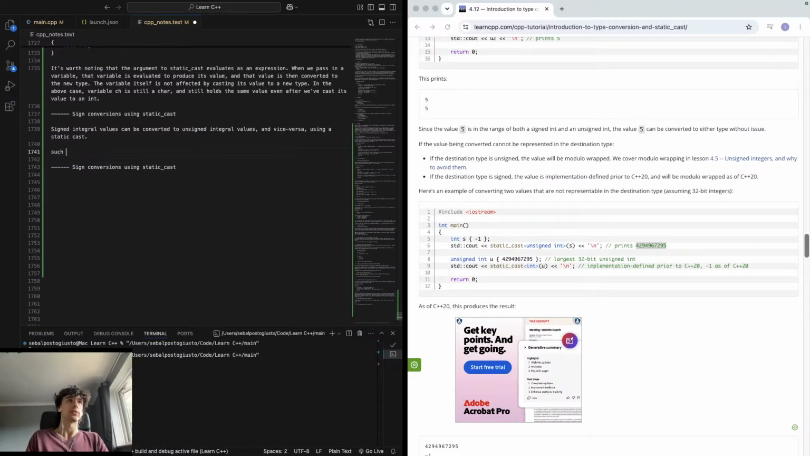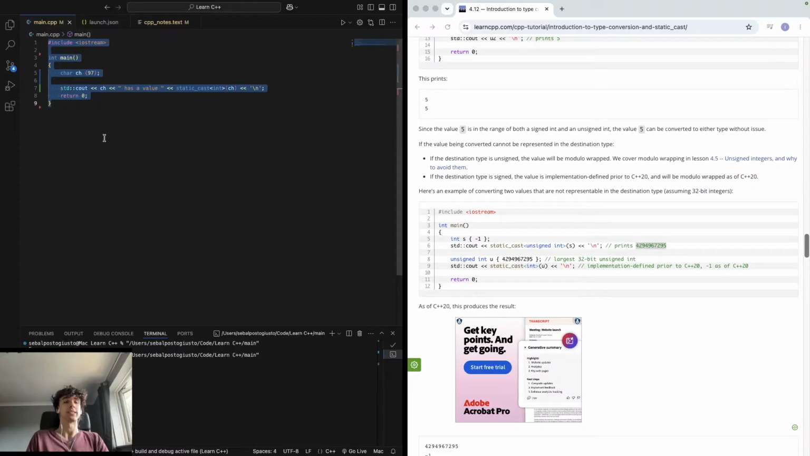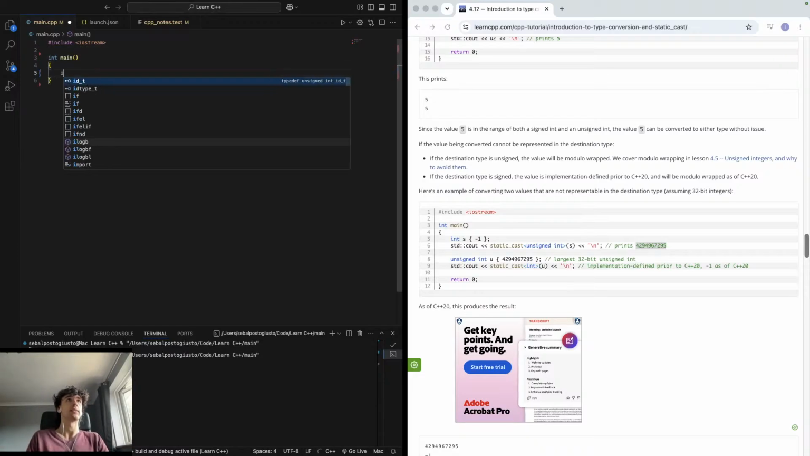So, such as the following example. And because it's a new concept, i.e. static cast to me, I'm going to copy it out. So we've got include iostream, with a return type of integer for our main, and then we want an unsigned int of, no, what we actually want is a signed integer of -1.